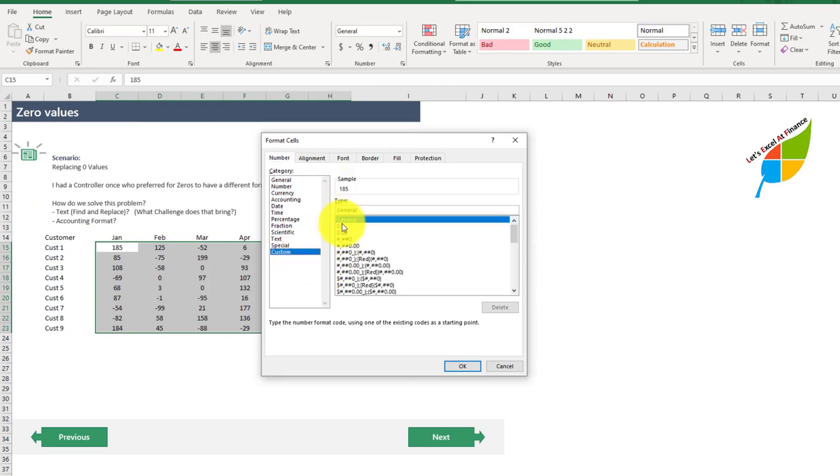And we're going to come to custom, and we're going to now write some code inside of here to allow us to customize the way that Excel treats that data set. So there's our general, which is our positive parameter. And the way we separate parameters in the custom formats is via a semicolon. So we want the general type for the positive values. We want the general type for the negative values. But for our zeros, we want to put them in double quotes with a dash because we're entering text.